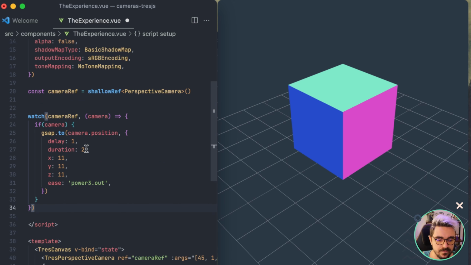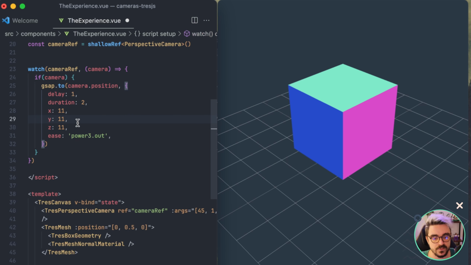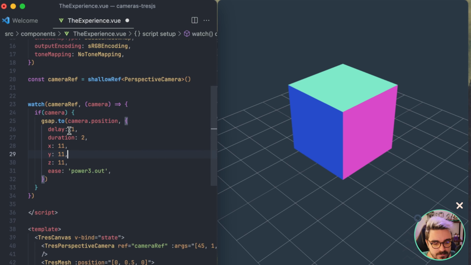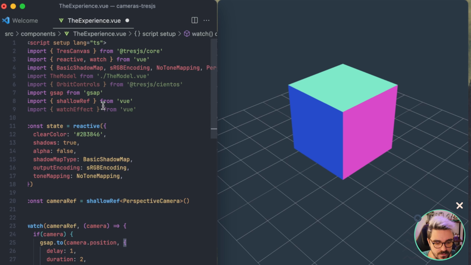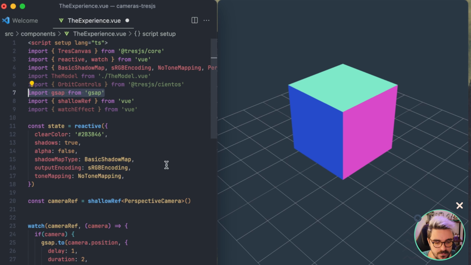Watch the camera ref, and if there is a camera, I'm using GSAP. GSAP is a library that is really good for more advanced animations, especially if you want to use easing. It makes animations really easy, okay? And it works really well with TresJS. So I just installed it and imported it here, okay?